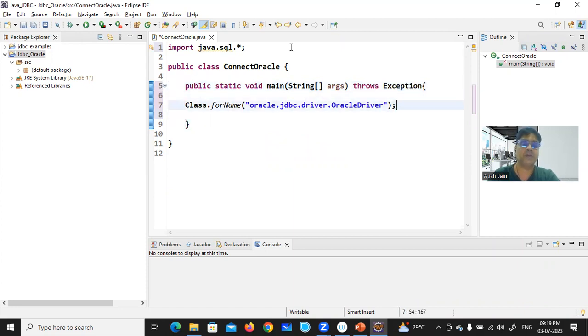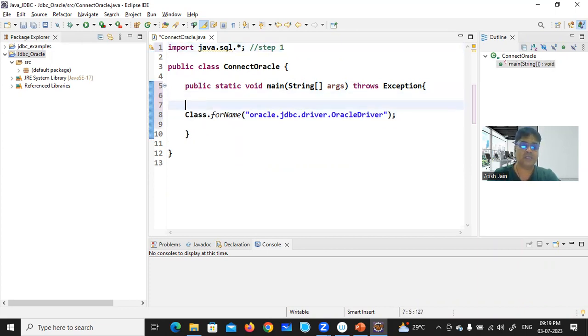So this is your step one, importing the libraries. And this is step two, loading and registering the driver.